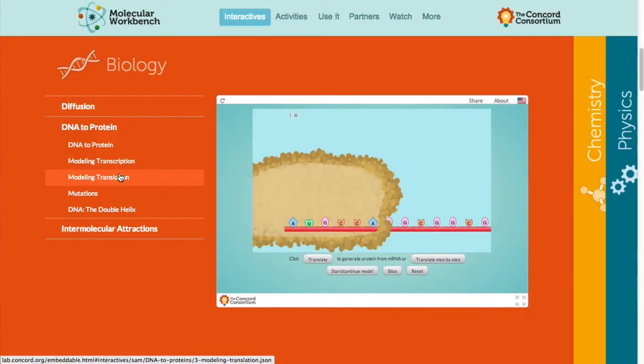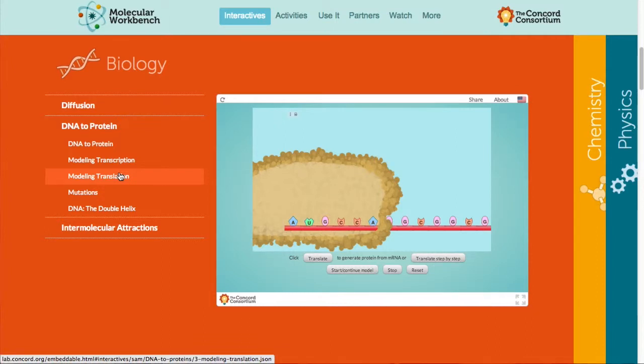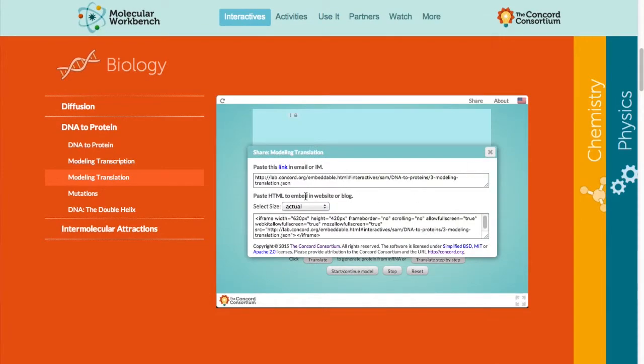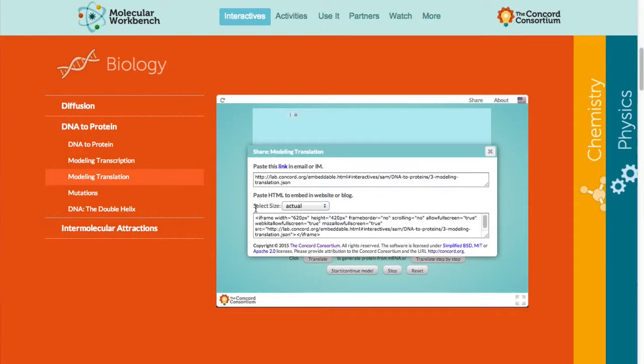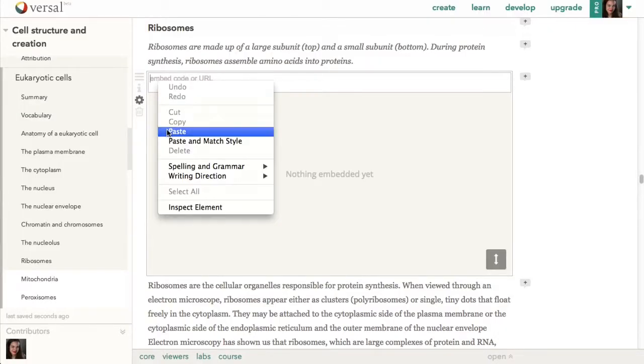Let's use Concord Consortium as an example. On most compatible websites, there is a menu where sharing or embedding is a visible option. Where you find the embed code and how it is displayed will vary depending on the website. Copy the embed code or URL. Paste it into the text field at the top of the gadget.